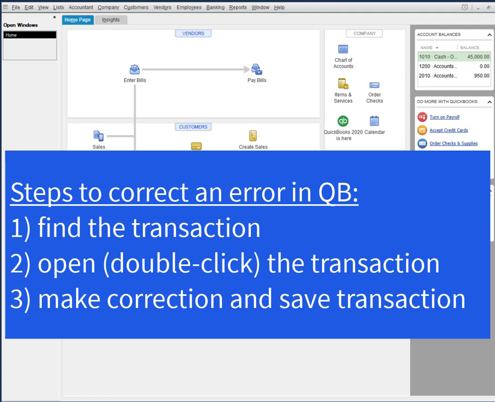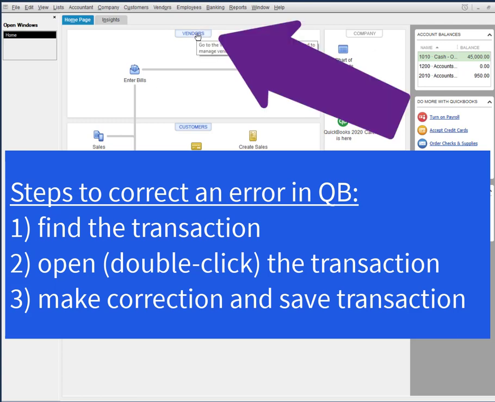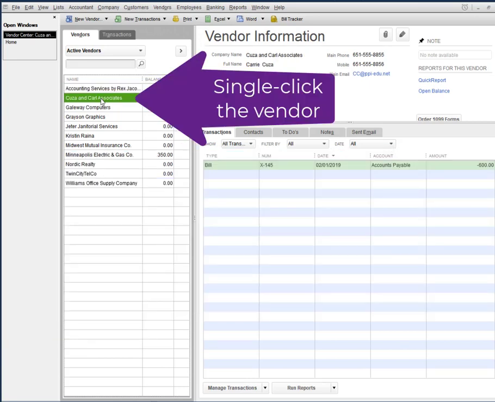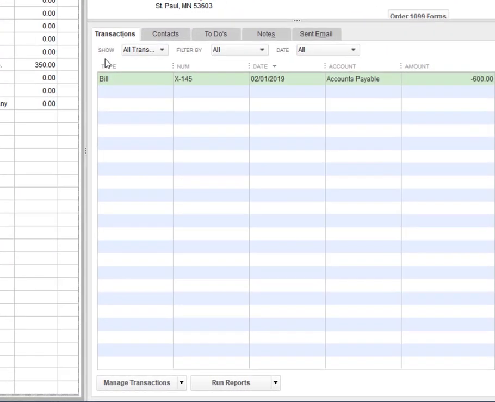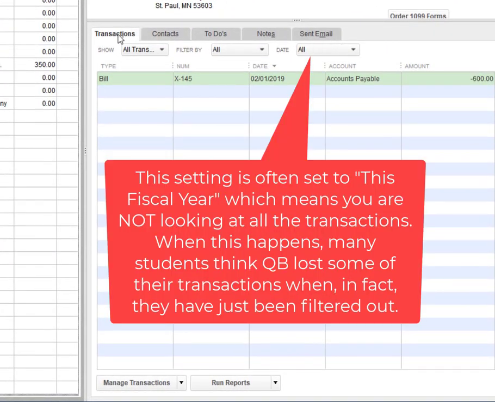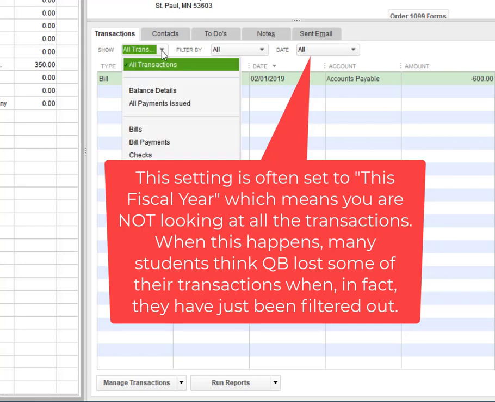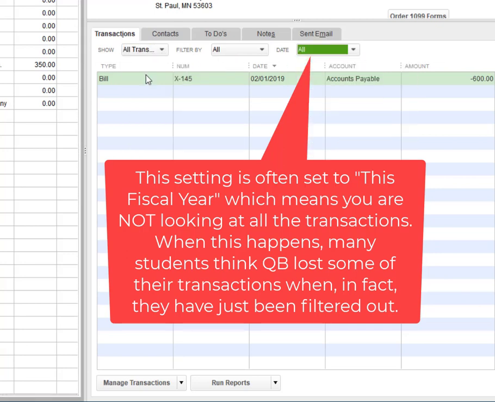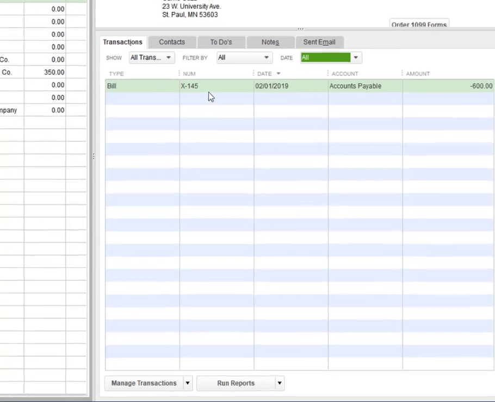So my favorite way to find a transaction is, since we know this was a vendor that we worked with, I need to go to the vendor center right here. I'm going to single click Kuza and Carl Associates. And then I want to make sure I'm looking at all the transactions. Now, the way to display all transactions is this has to be set to all transactions and this has to be set to all. So here's all my transactions, a whopping 1 transaction.